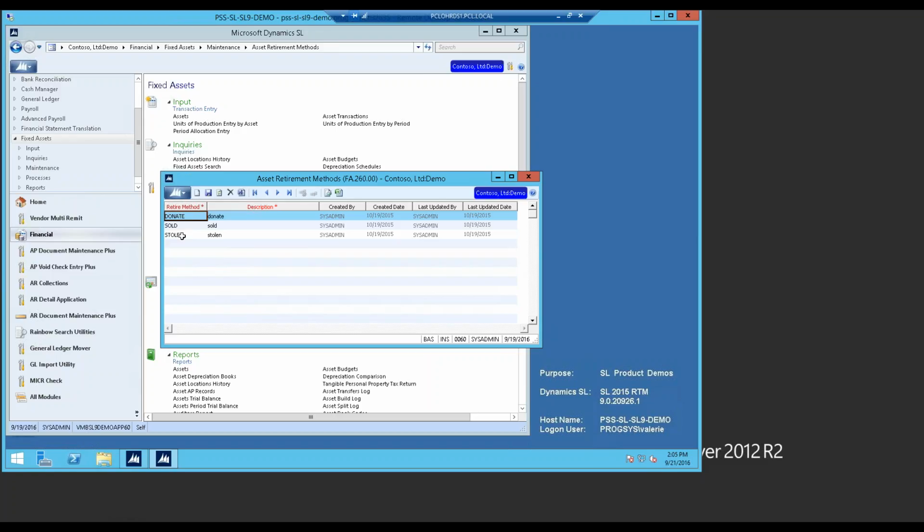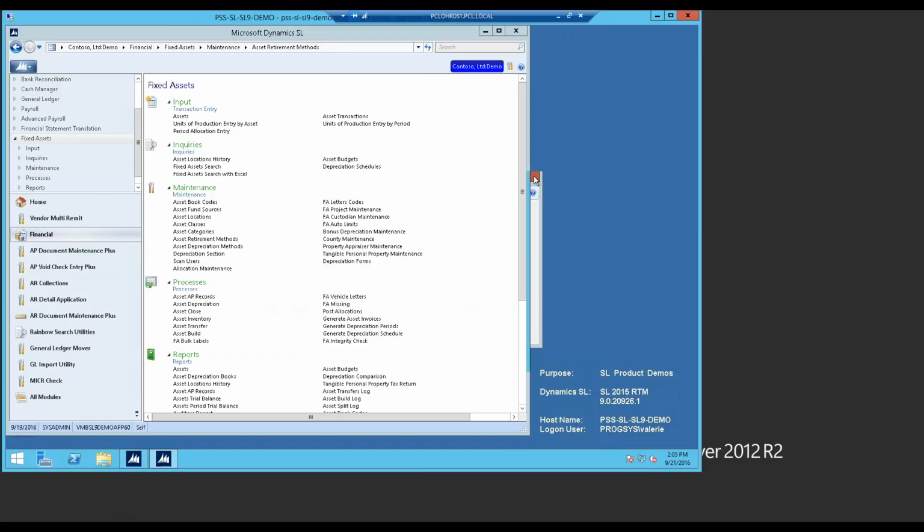stolen? If they were stolen, you could then pull a report that says, give me all the assets that were stolen from a specific location, and have a report that shows you all those assets. So maybe you could figure out if you're having a theft problem in a specific place. That's just an example of how you could use the retirement method code screens to help in your reporting.